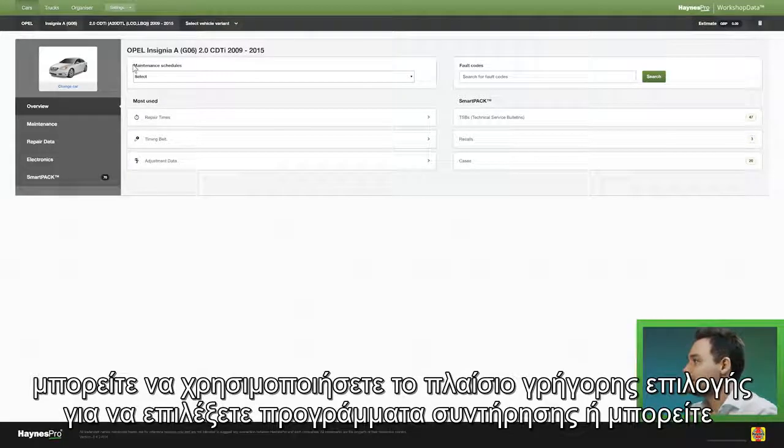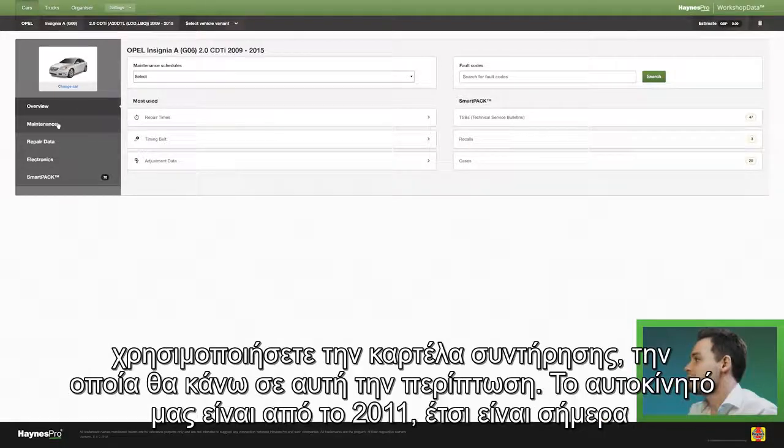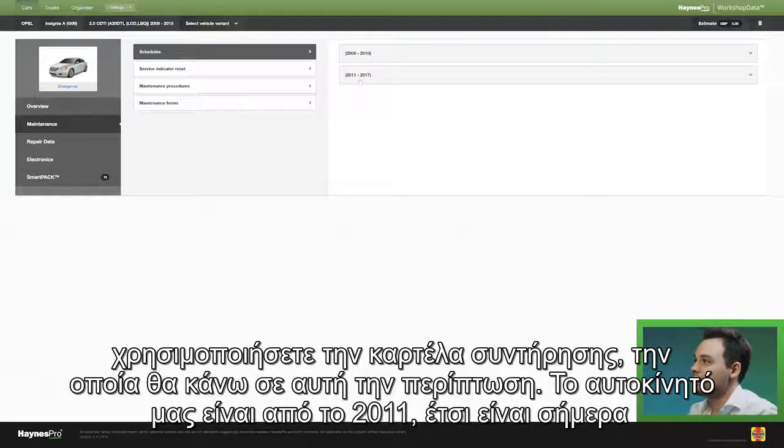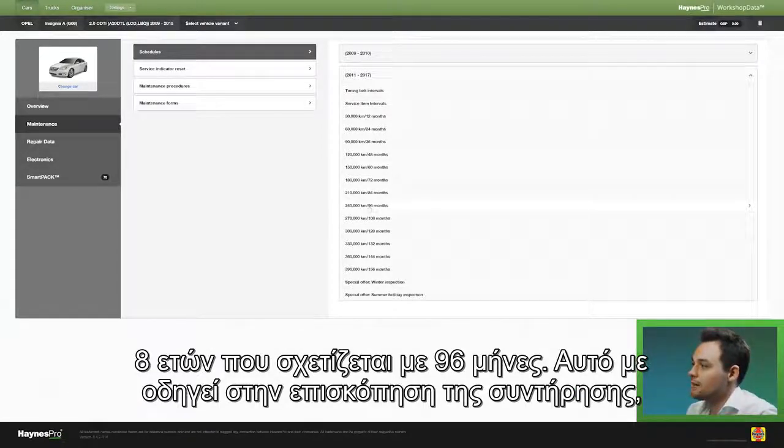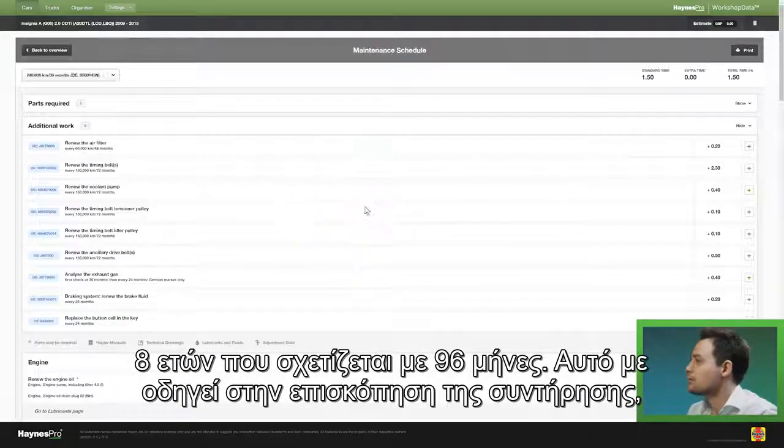If you look closely, you can use the quick selection box to select maintenance schedules, or you can use the maintenance tab, which I will do in this case. Our car is from 2011, so it's 8 years old. That gives me 96 months.